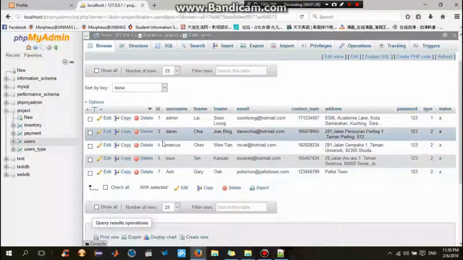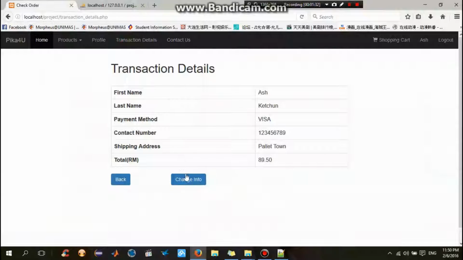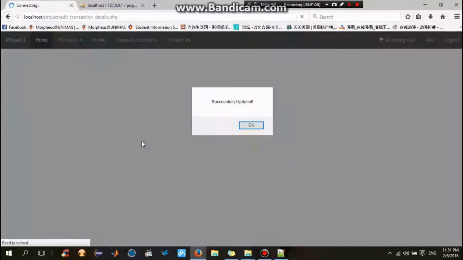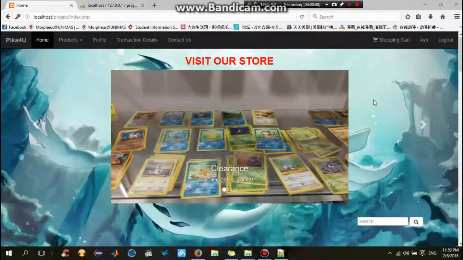Now as for transaction details, they can also make changes to either the contact number or the shipping address. For now we'll change the shipping address. Now the address is being changed.